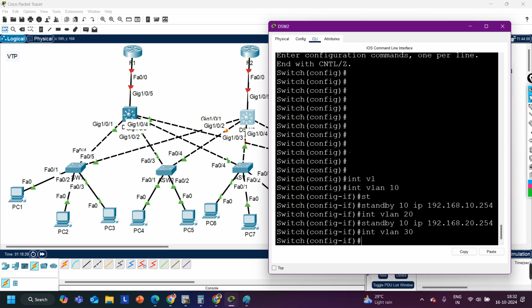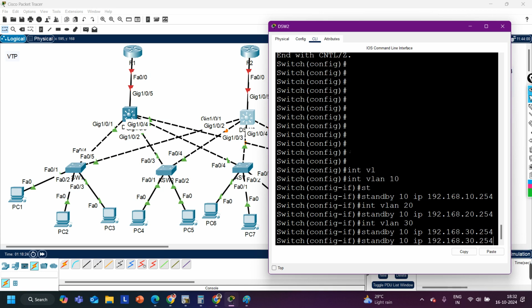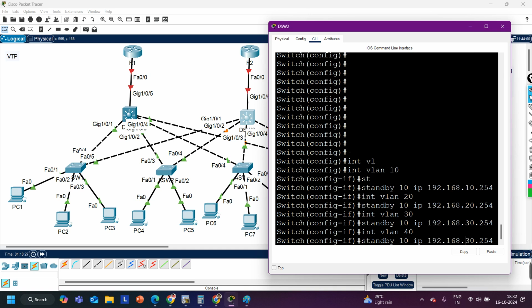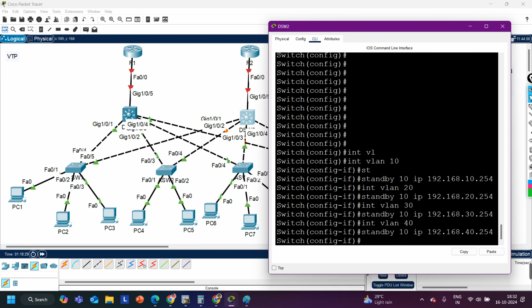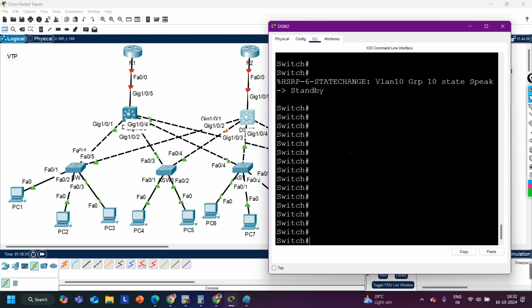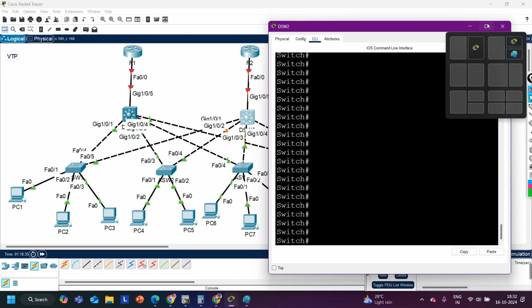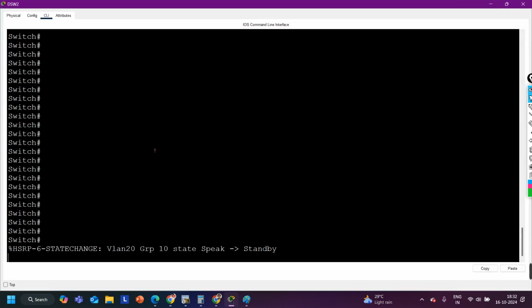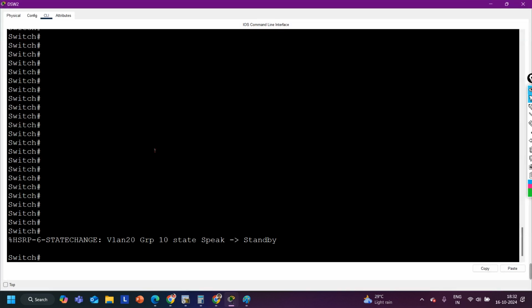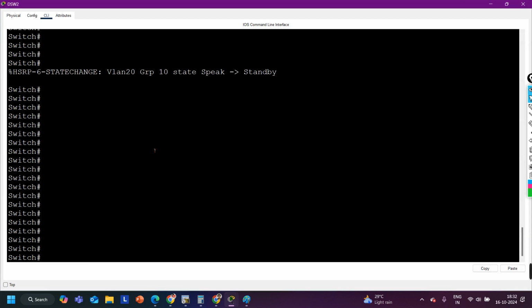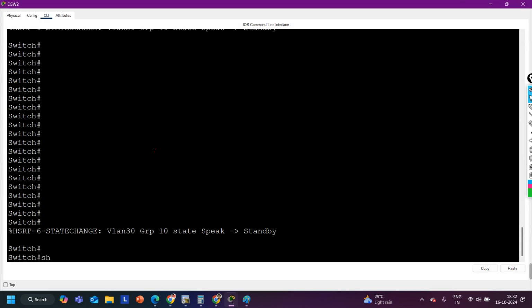192.168.10.254. For VLAN 20 also, IP 20.254. For VLAN 30, 30.254, and for VLAN 40, 40.254. You can also configure these things, even if it doesn't matter. See, if you don't have the project, then also you can try it in Packet Tracer. It is a free tool. You can download it from Google, and after that you can practice.